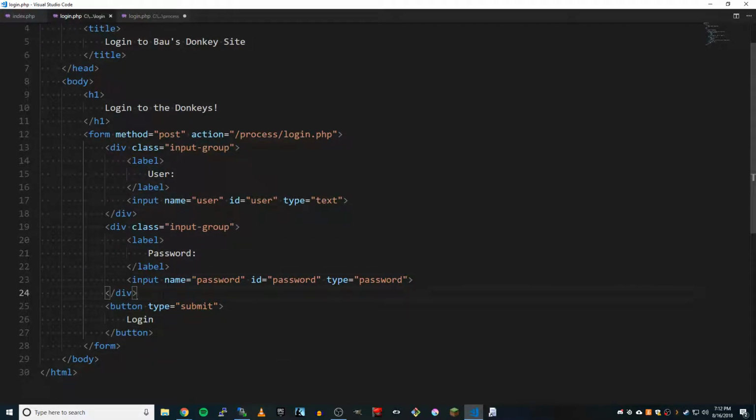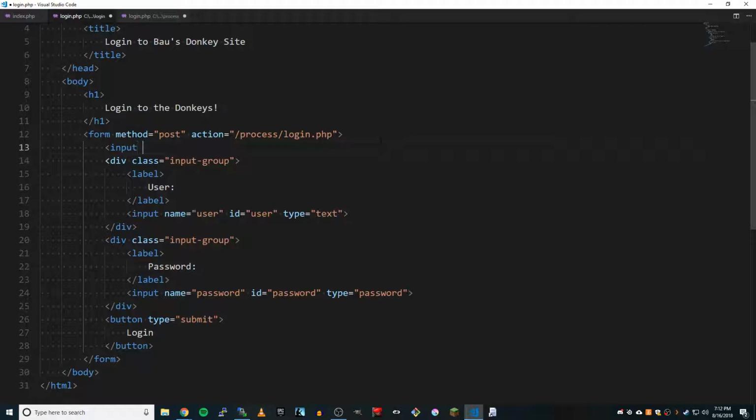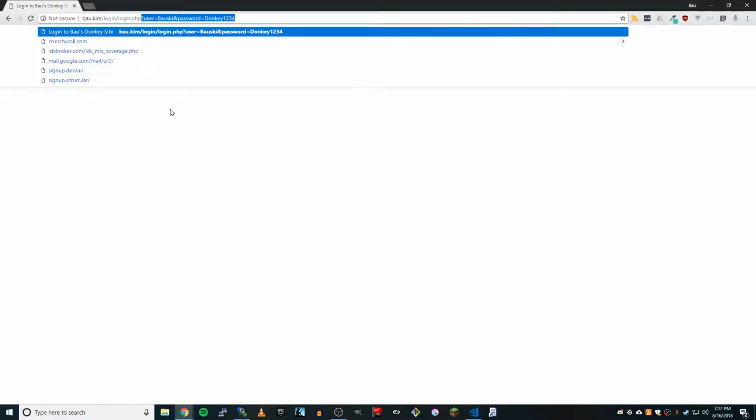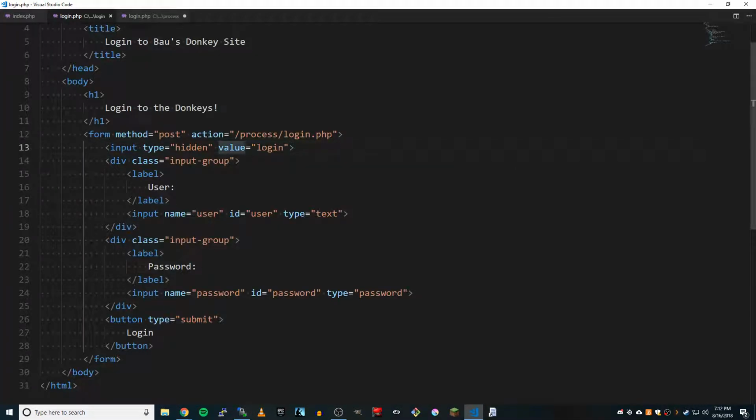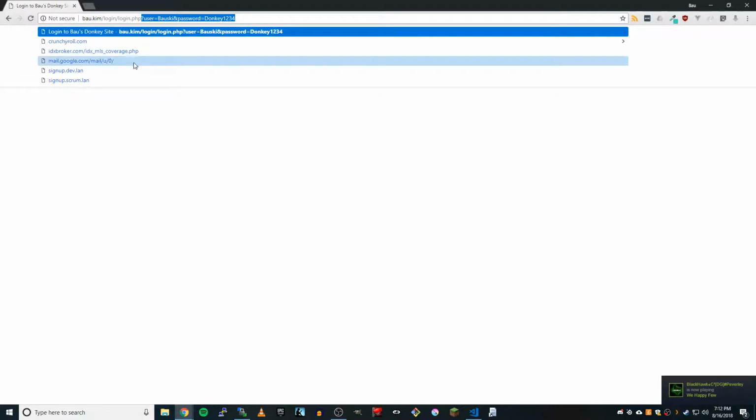We should also put in a hidden action input. The type is called hidden, but anybody with developer tools on is able to get to it, so we can't rely on this data to be accurate. But it's just a way for us to trigger the action to happen, right? So the variable is going to be called action, and the value will be login.